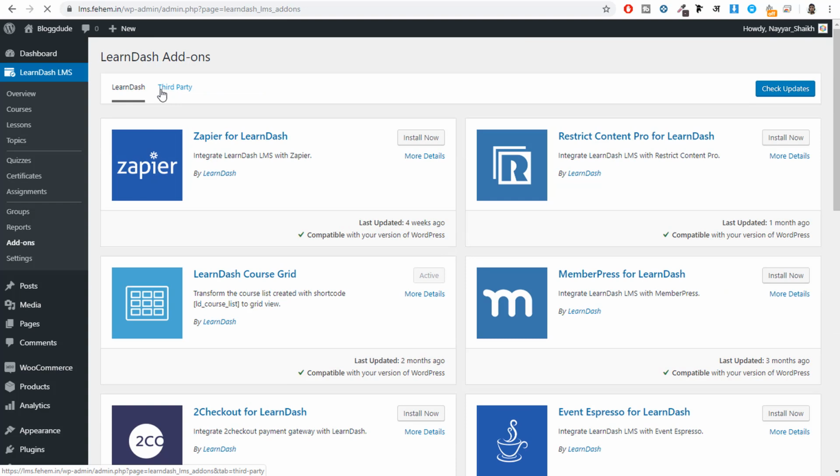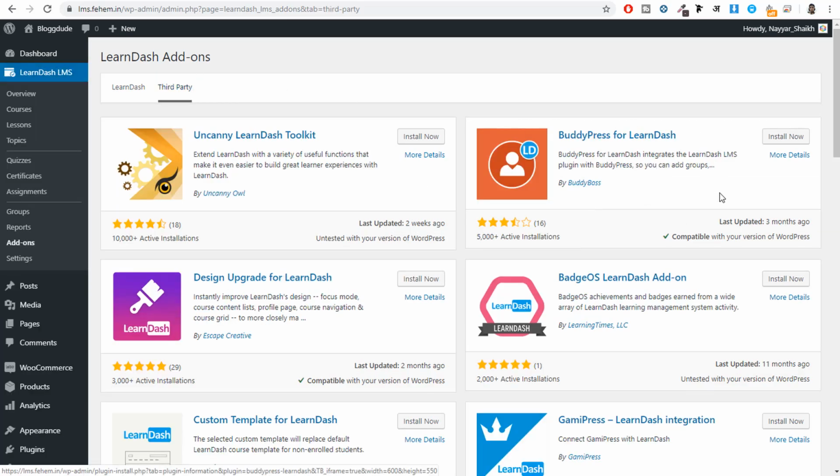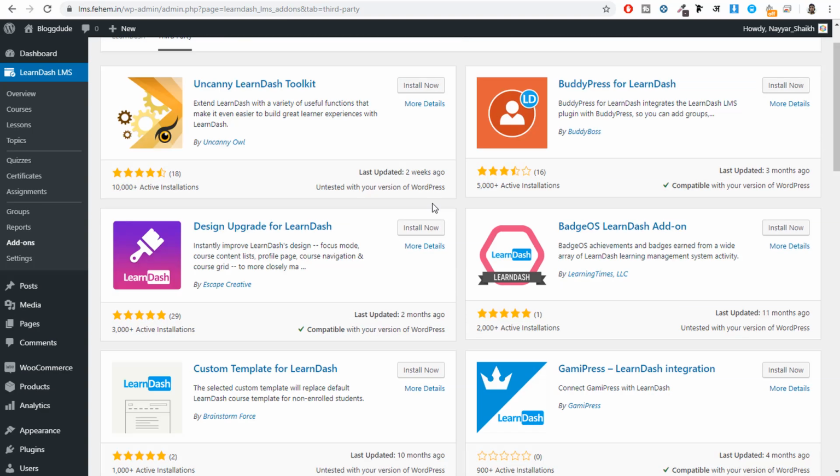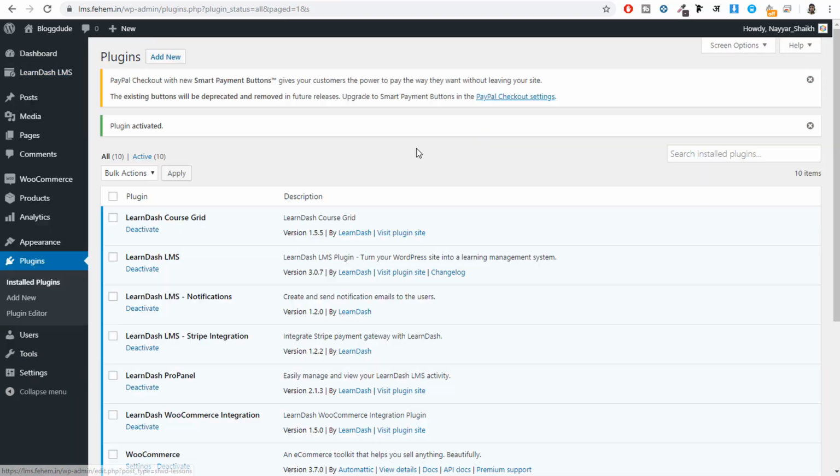There are also third party. This is LearnDash inbuilt. We have some third party add-ons as well. So if you want those, you can click on third party. You'll see there are many different third party add-ons available as well. So you can install these as well. Okay, so it all depends on you. Alright, now all the plugins are successfully installed and activated.